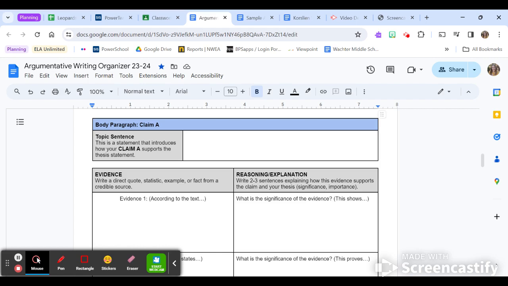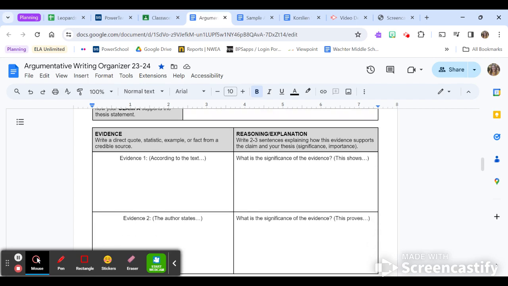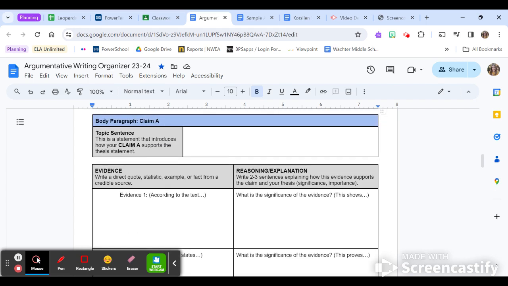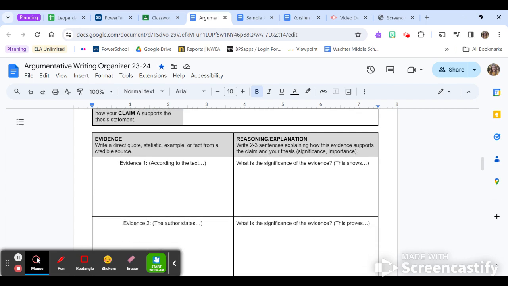For your body paragraphs, your claim, your reason why your elective is better, should go at the top. So the claim should always come first. Then you take the evidence that you had in your research organizer and you either paraphrase it or use a direct quote. Then in this part, our reasoning, okay, so we learned claim, evidence, reasoning. In the reasoning, you explain why that evidence backs up that claim. Why does this prove that? And you say it in your own words.